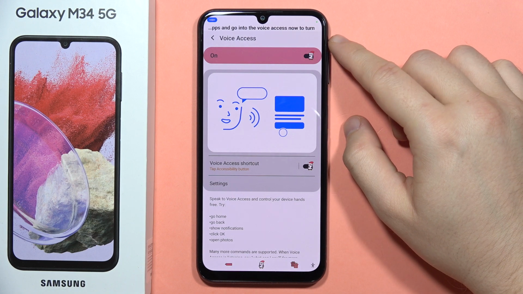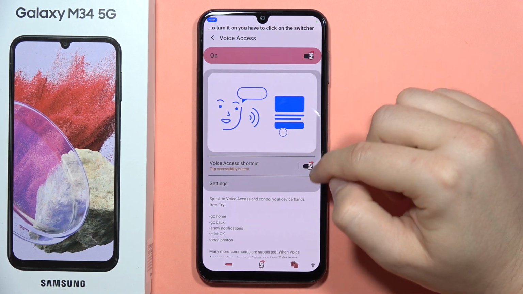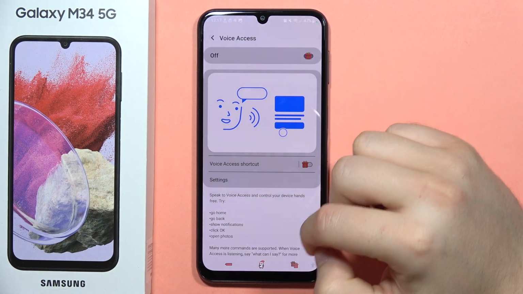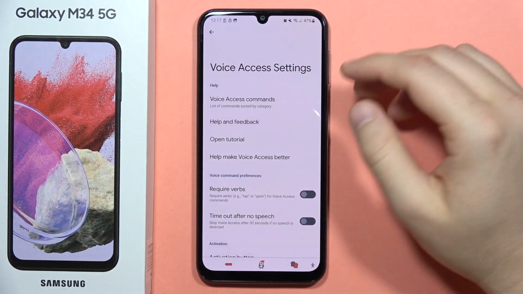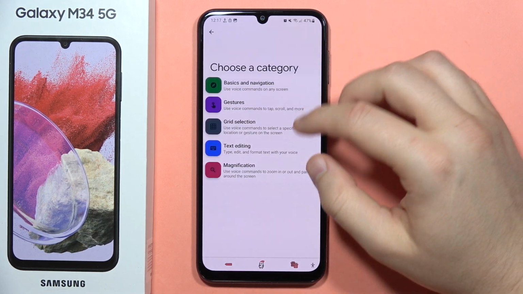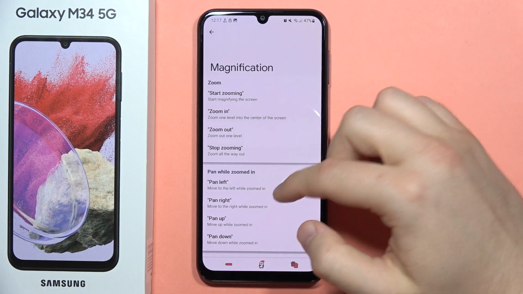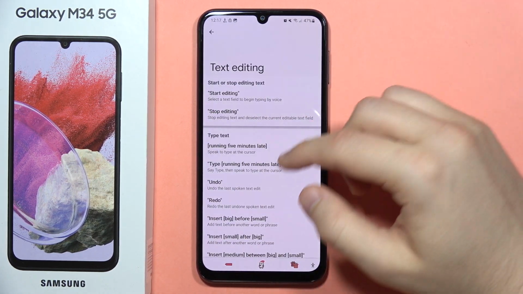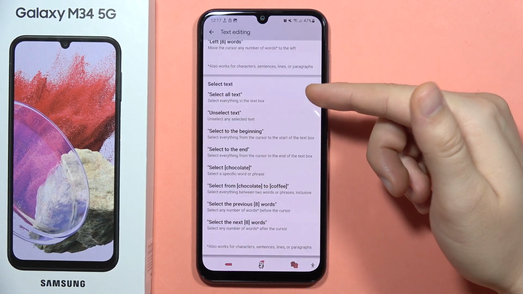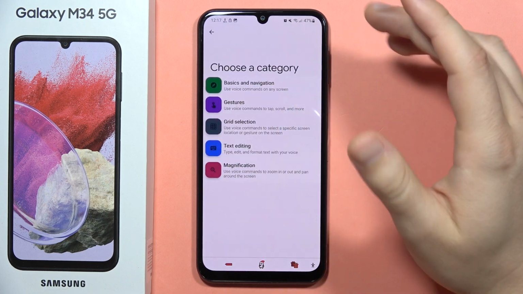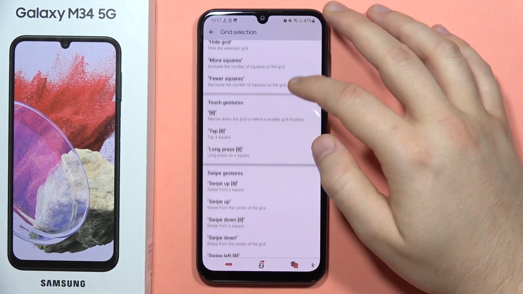Now to turn it on, you have to click on this switcher, and you can also get the voice access shortcut. Now I'm gonna actually turn it off, and I'm gonna show you the settings. So that's really interesting because right here we can find all voice command list. You can actually use the magnification. You can actually edit text. That's actually crazy. Take a look how many voice commands we can use. If you learn all of them, you will definitely be a master of this feature.